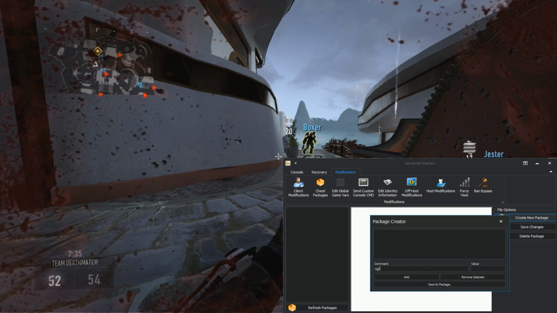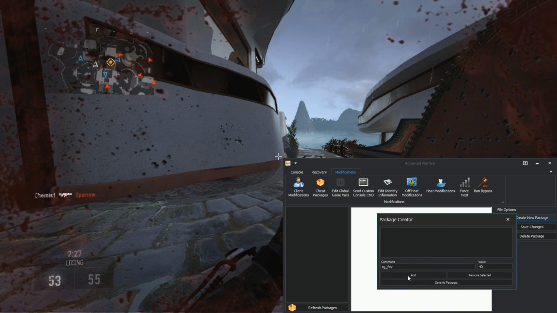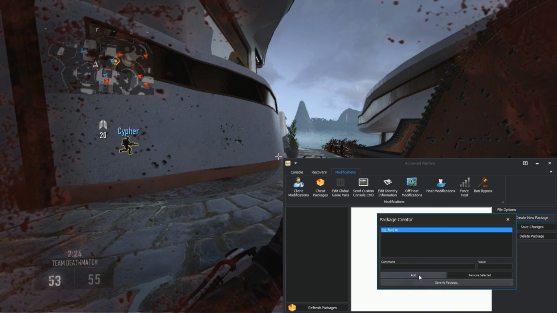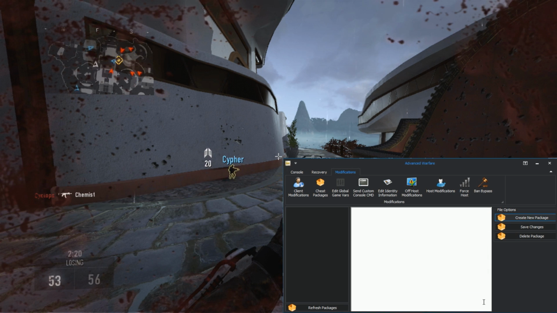Let's just do FOV as an example. CG FOV. Let's set that to 40 or something really close up. So we'll add that, and then you can add as many DVARs as you want, then save it, save the package, and then load the package. So when you click refresh packages, next time you go on the game, it will load them.